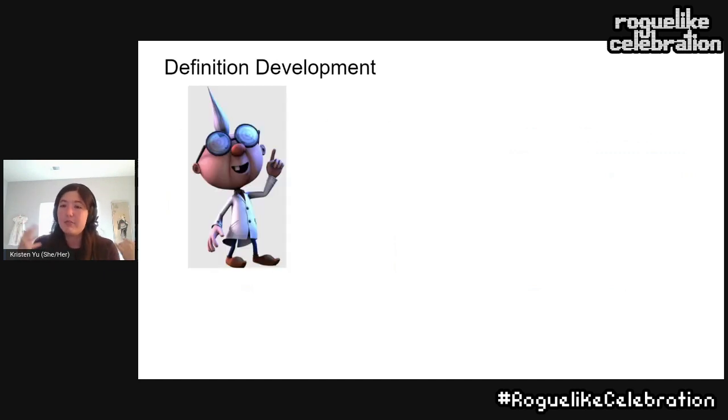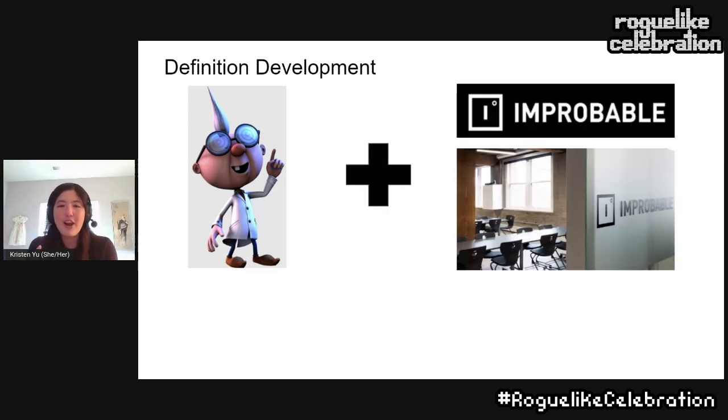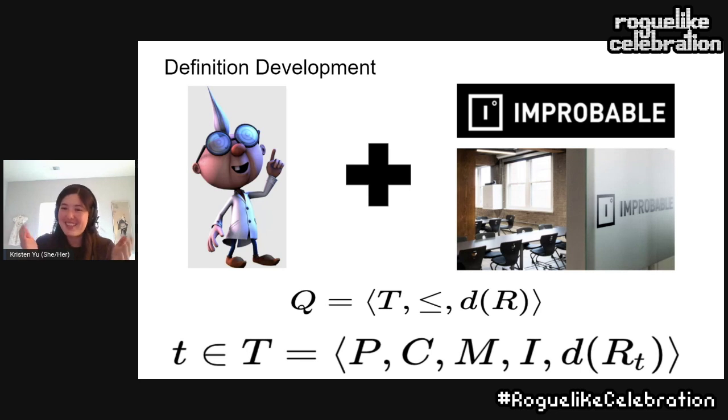So to actually develop this definition, I went and read 16 different papers, and they were focused on procedurally generating quests, and they had 16 different definitions of a quest. So I synthesized all of the common elements, and then I also added in some practical developer experience that I got from working at Improbable, and that created this thing here at the bottom. This is the full technical version. I'm not actually going to be covering the math in this talk, so if you're interested, I will post a link in one of the social spaces, but this monstrosity is what came out of that.